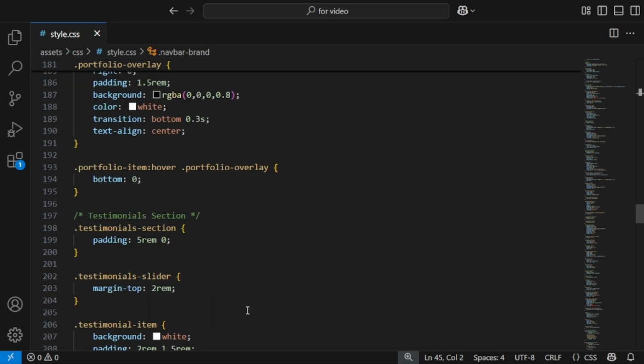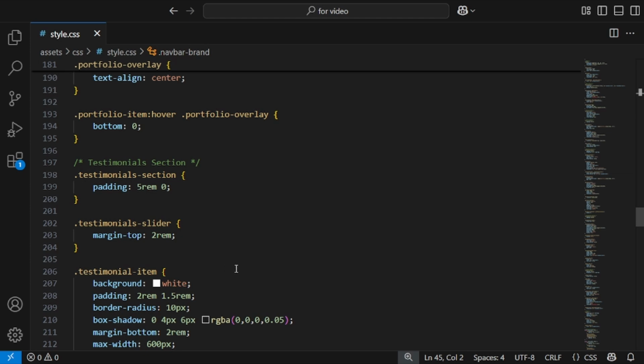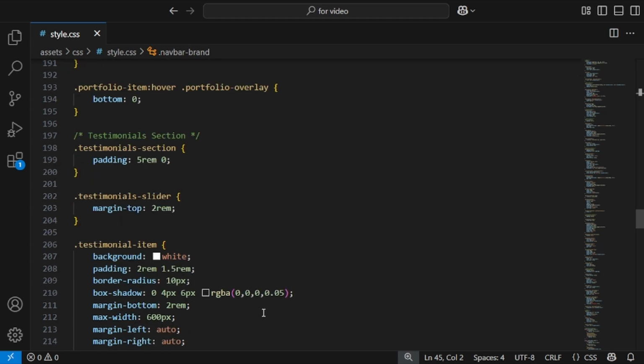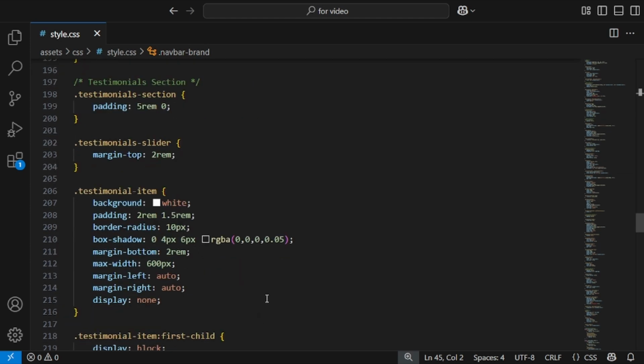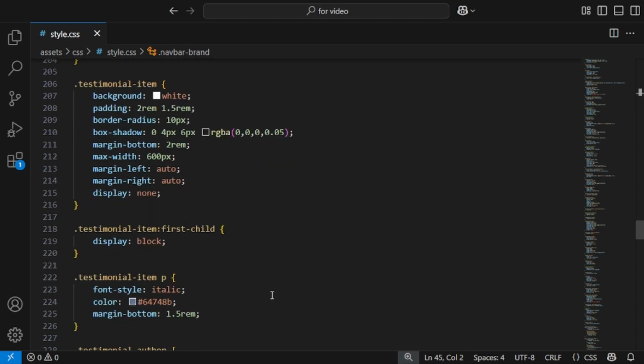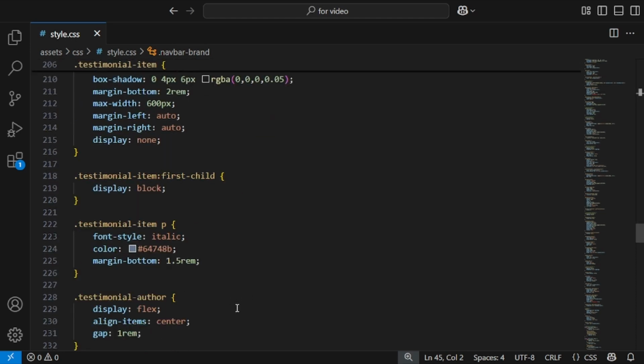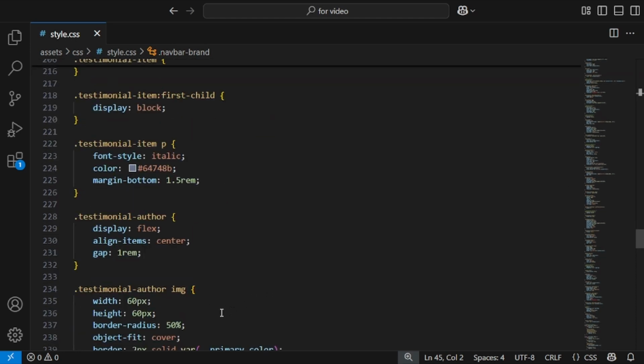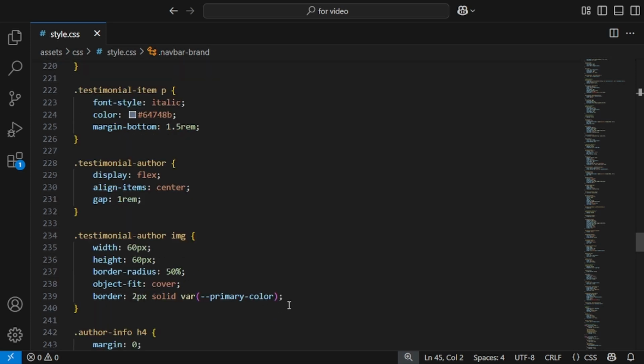Testimonials. Testimonial cards have a white background, drop shadow, and rounded edges. The first testimonial is visible by default, others are hidden and rotated by JavaScript. Author images are styled to be round, and there's a border in the primary color for visual emphasis.